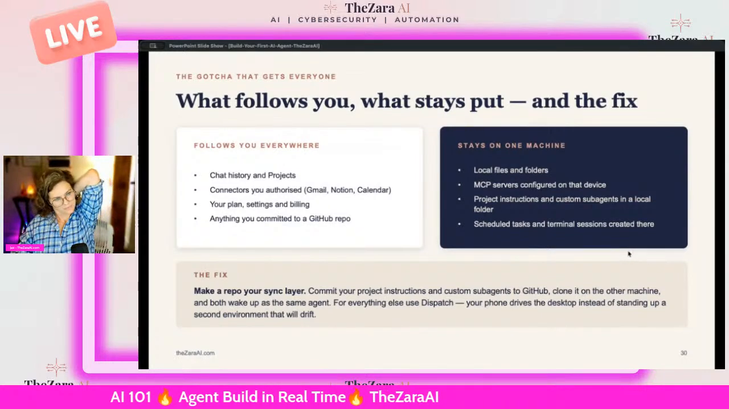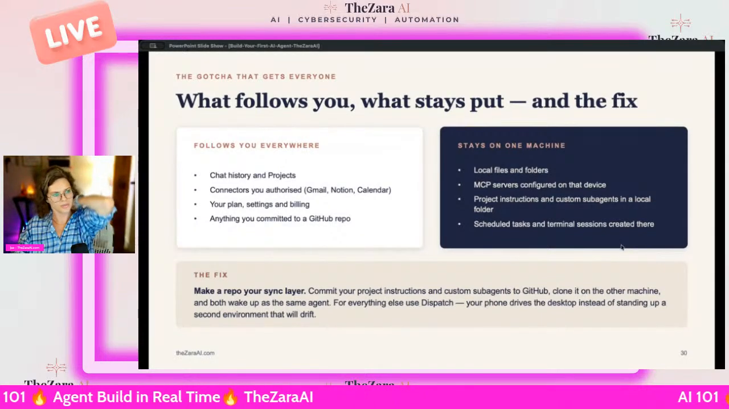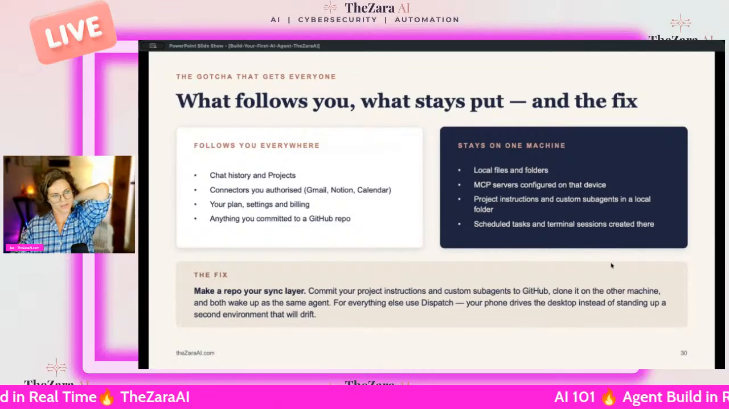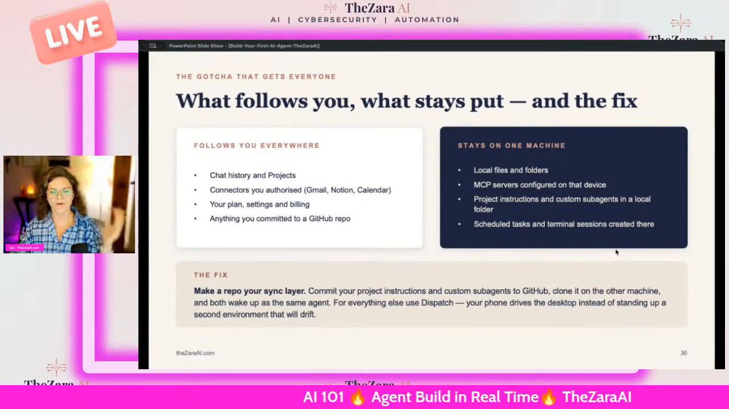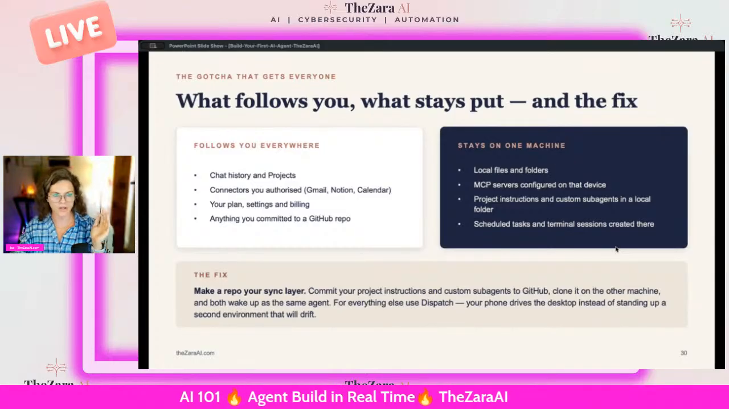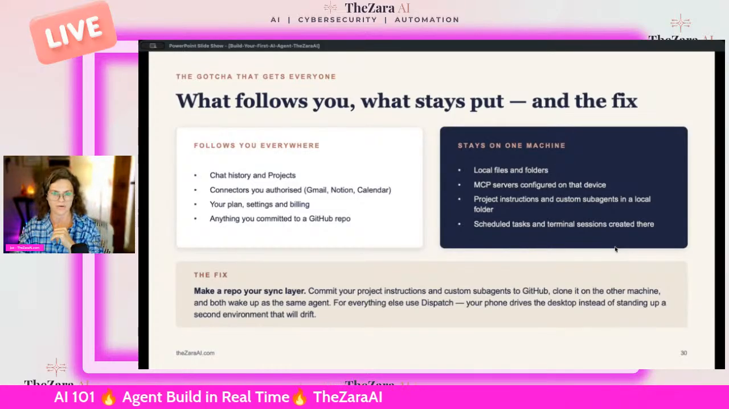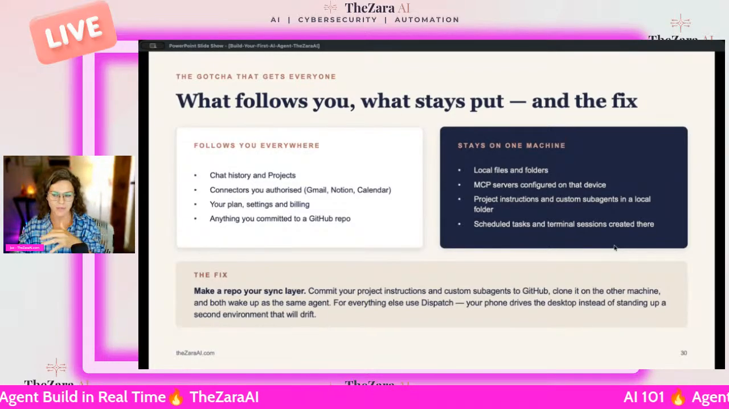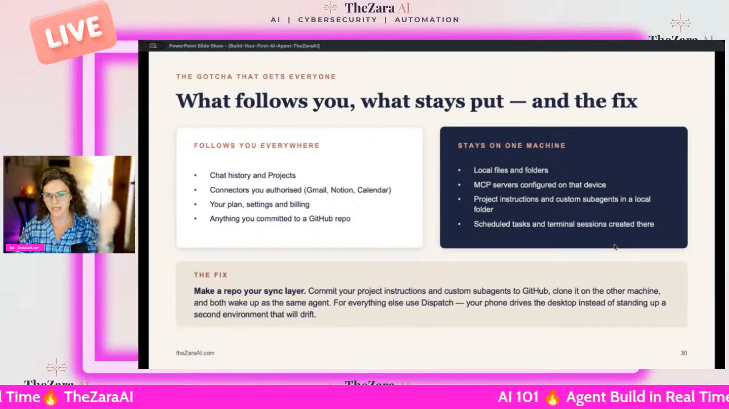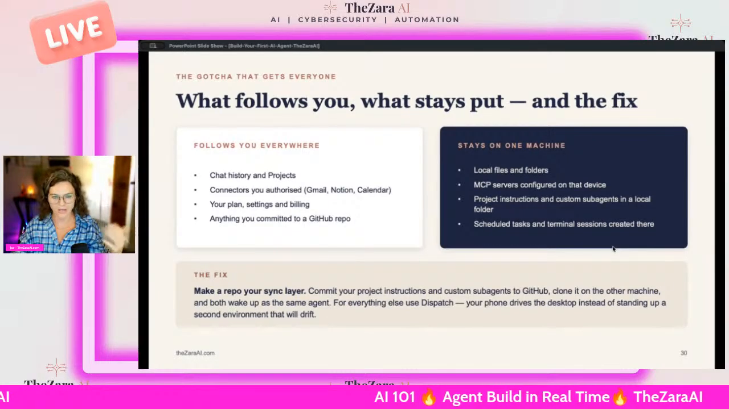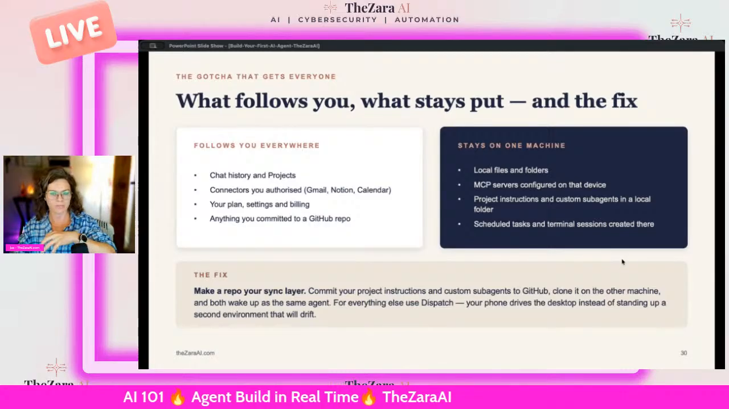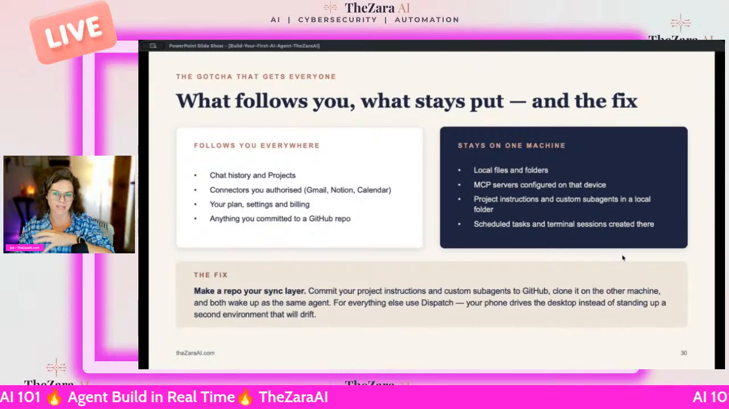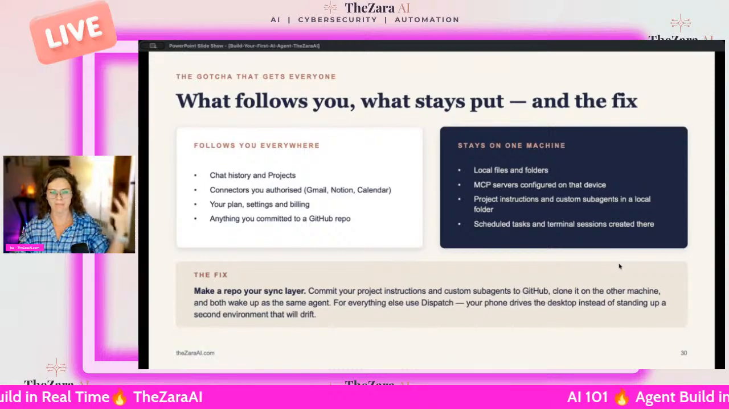Okay. Everything follows you: chat history, your projects, your connectors you've authorized. What stays on the machine are all your local files, your folders, your MCP servers. All of that stays there unless you put it into the cloud environment. And people get frustrated because they're like, I built it and now I can't see it on my phone or wherever else. And it's because it's located on your computer. This is a very important thing to note when you're building out complex agents. When you move, you're going to have to back that up somewhere.